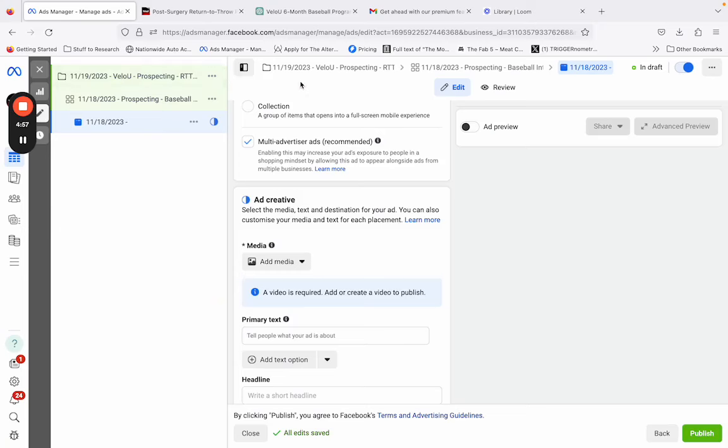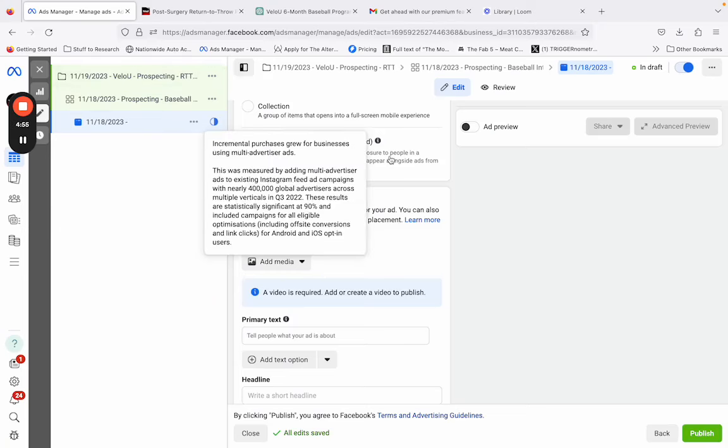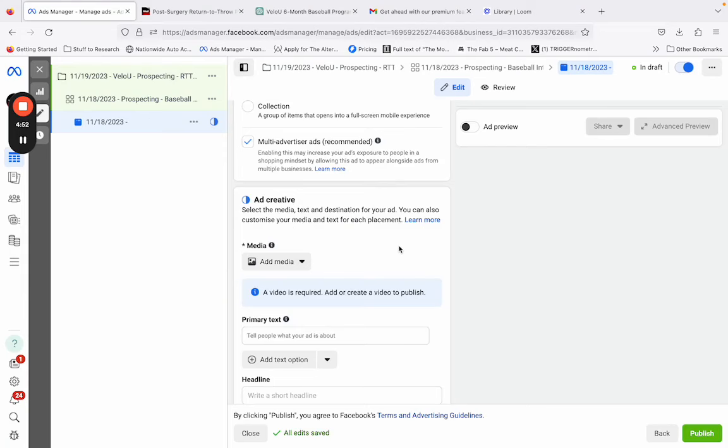What's up, y'all? So today I want to share a little tip to make sure that all of your ads are looking good across all the placements that Meta provides.